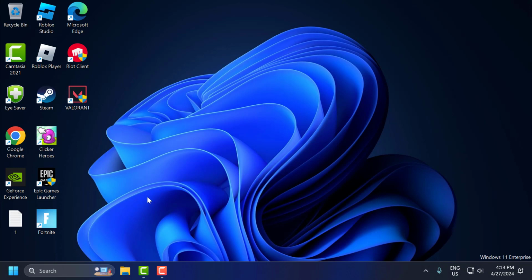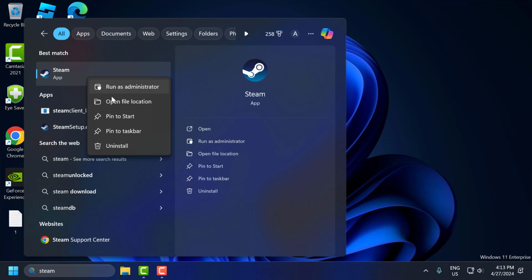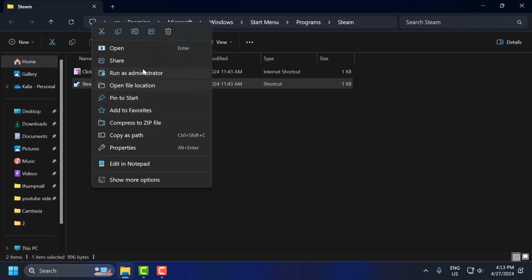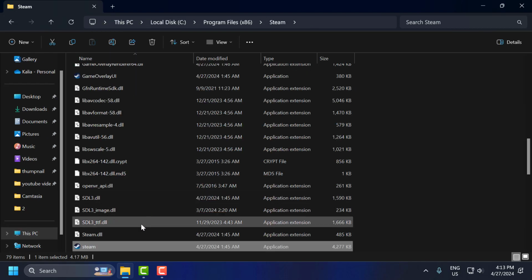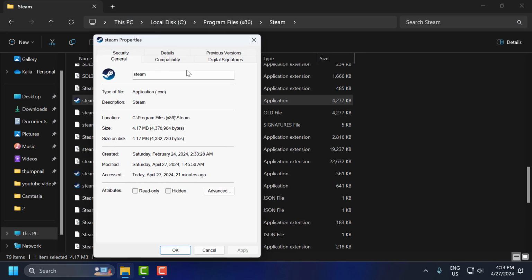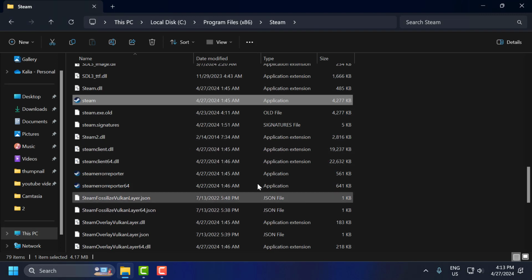Now the second step, you just need to go to the search menu and type Steam. Right click on the Steam and select open file location. Right click on the Steam again and select open file location. Right click on the steam.exe and select properties. Select the compatibility tab and check mark run this program as an administrator. Select apply and OK to save changes.